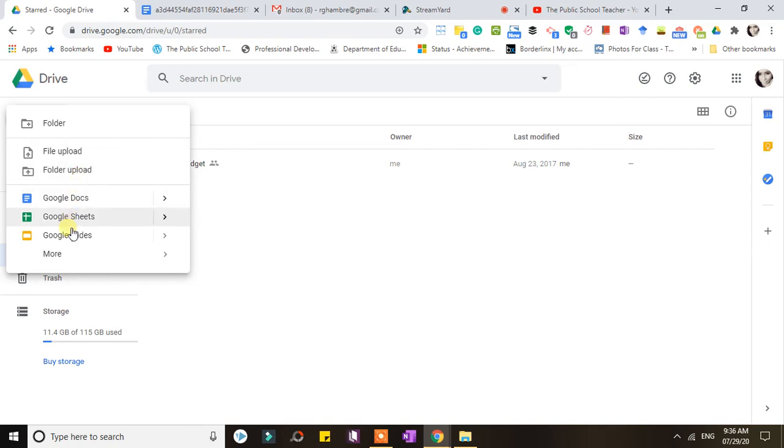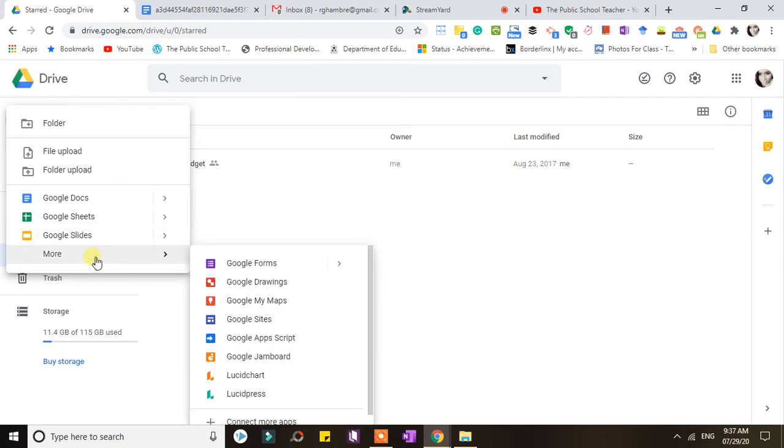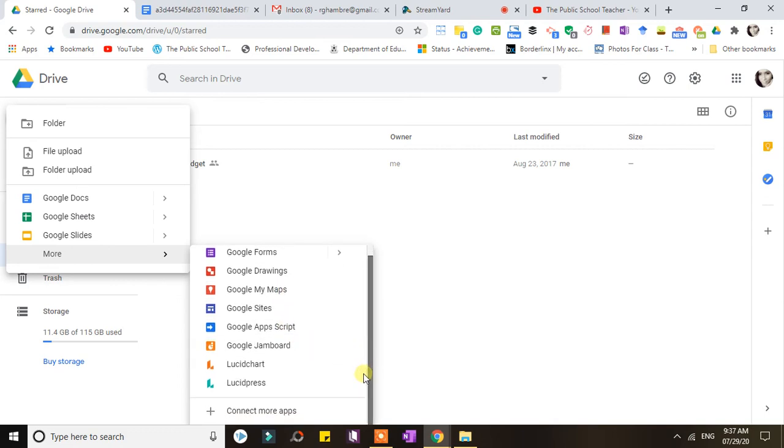And then you can also start working with the tools inside Google Drive. You can work with Google Docs, Google Sheets, Google Slides, and more. We have Google Forms, Google Drawings, Google My Maps, Google Sites, AppScript, Jamboard, Lucidchart, Lucidpress, and a lot more if you click the Connect more apps here.